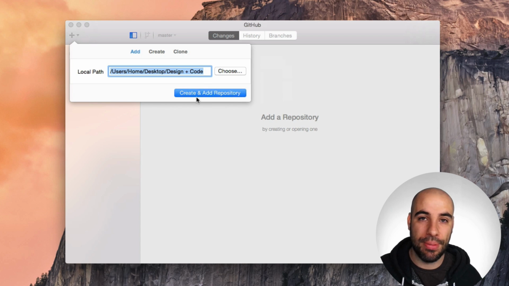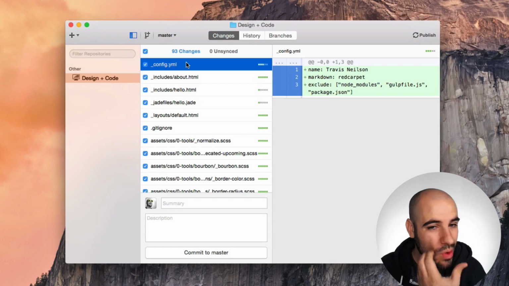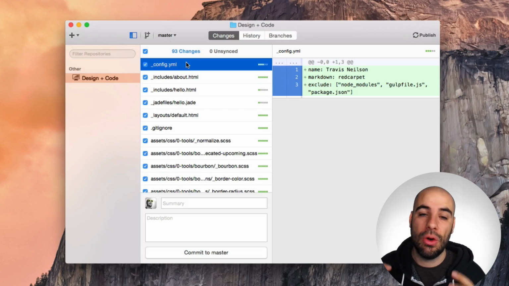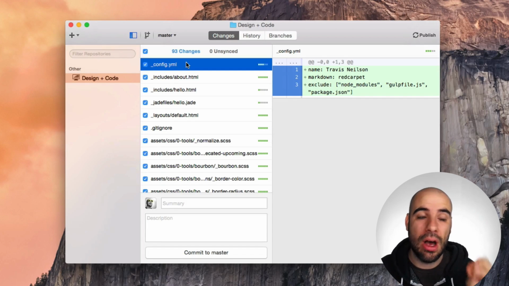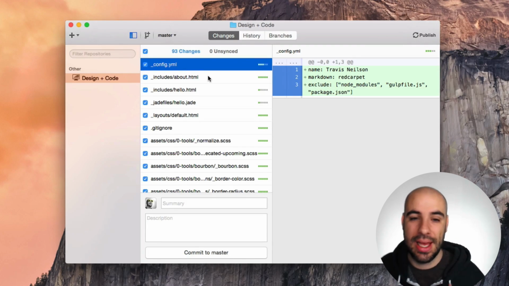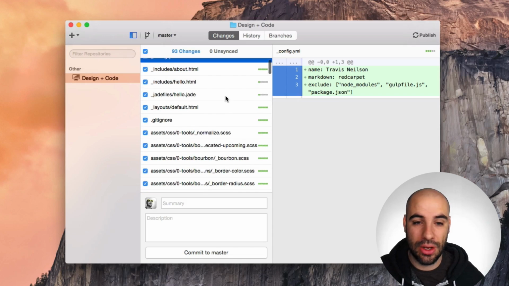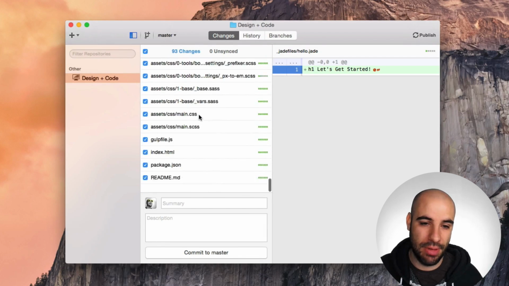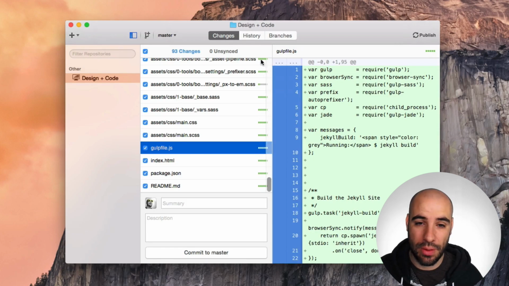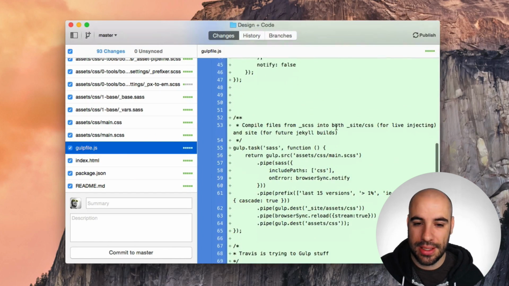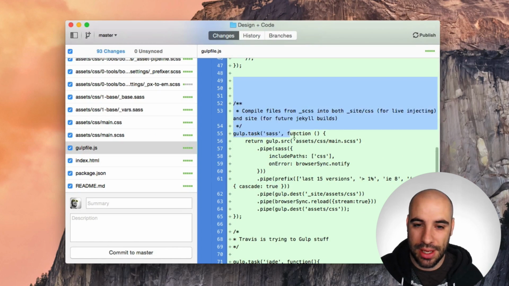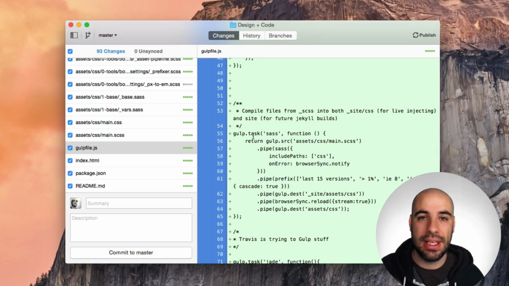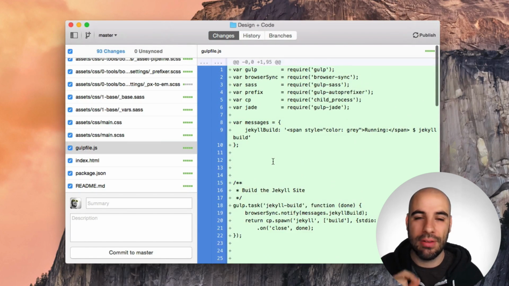Create and add repository is the blue button here, and what this does is it creates a local repository on my machine. It's not up on github.com yet, and I can go through and take a look. Here's my hello file, here are my other files, like here's that gulp file that we worked pretty hard on, and I see all these lines are green and all these pluses. That means that these are all new lines. They have been added. This application will keep track of all the changes we make line by line.